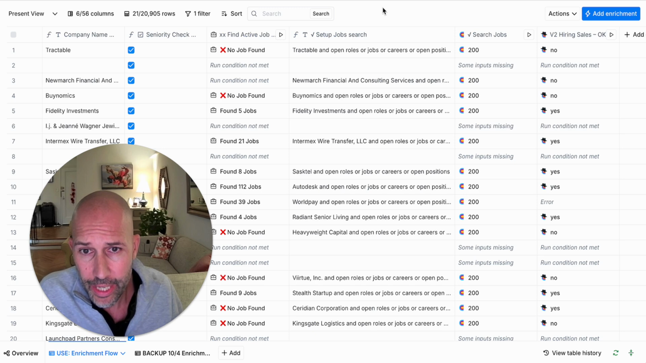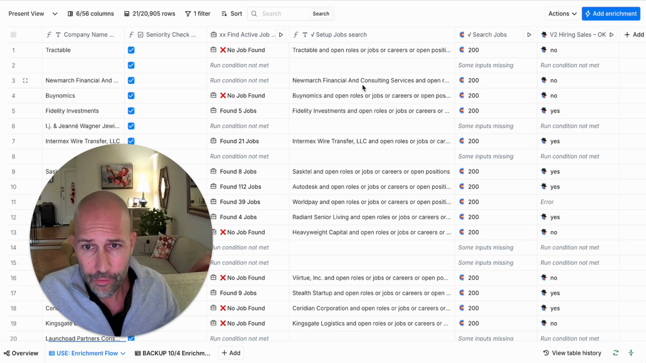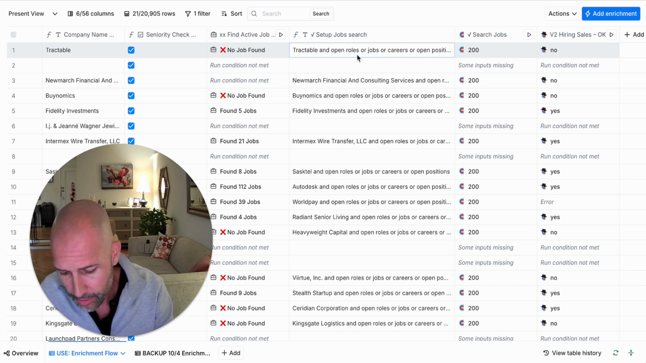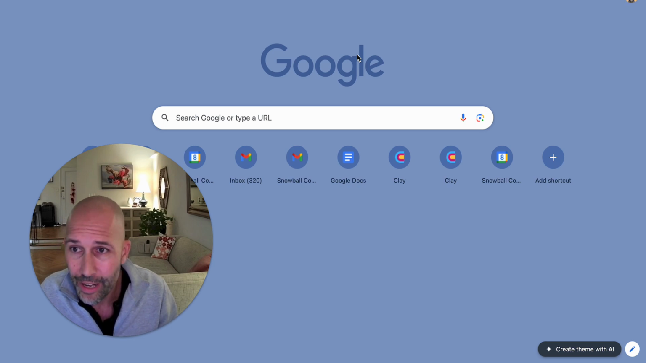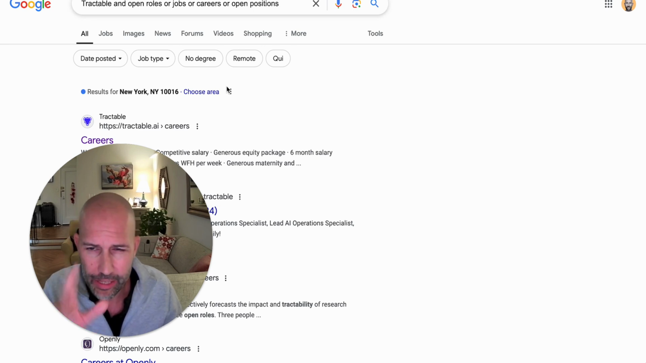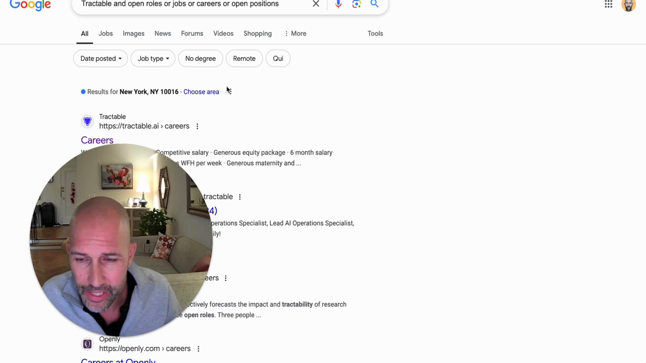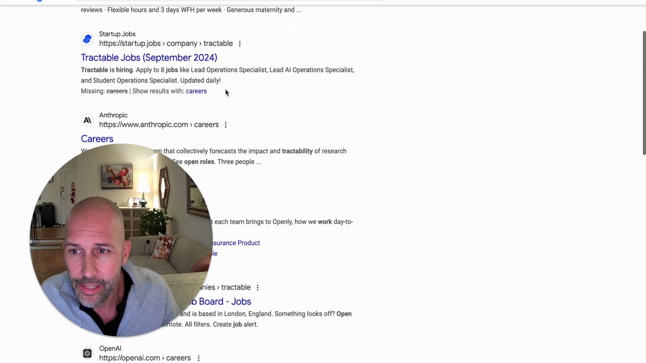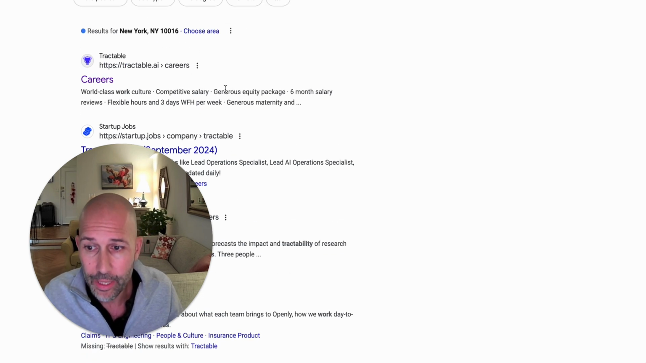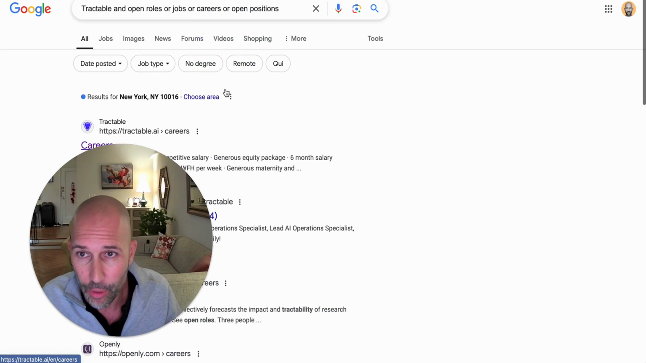This is how it works. How do people find jobs? They either go directly to the company website, or they do a search roughly like this: company name and open roles, or jobs, or careers, or open positions, something like that. That search is not even perfect syntax, but what it gives you is all the websites where the company posts their jobs, specifically because it always contains the company name.